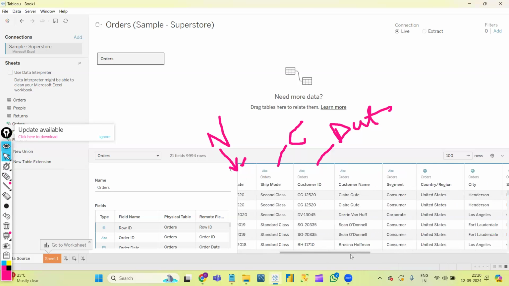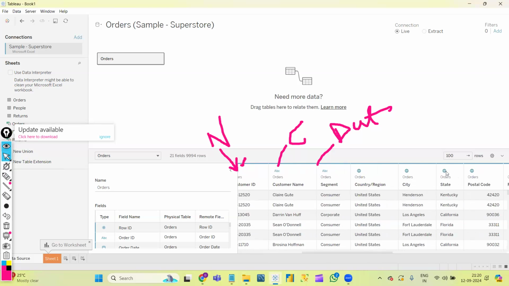Like that, we have the geographical data type for all our regions, countries and cities columns. Basically, this is country. Next we have the city column, next the state column, and next the postal code column. All these columns talk about locations. So for all such location columns, we have the geographical data type, and the symbol is a globe.